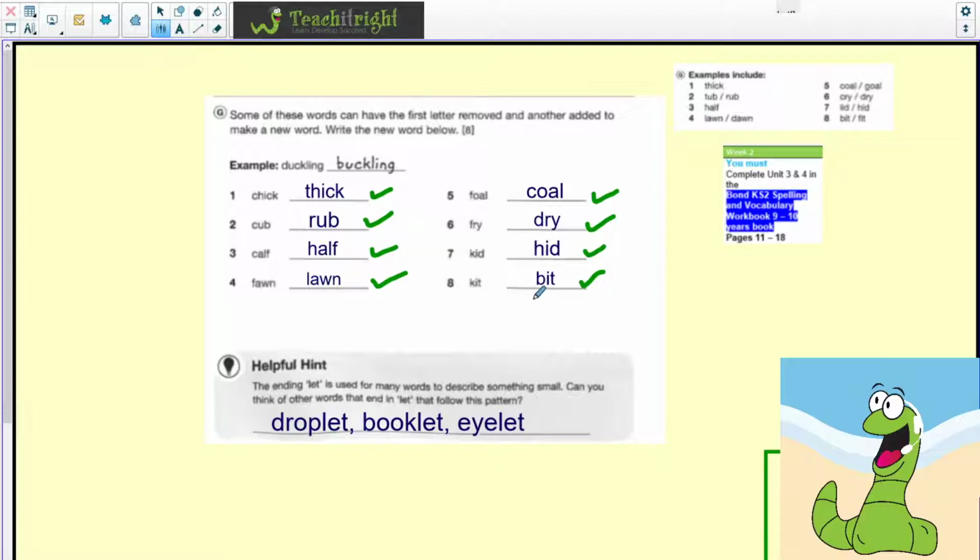Down the bottom here, it's asking you to think of other words that have let on the end, which imply that something is small. And the 3 that we've come up with are droplet, booklet and eyelet. Okay, you may have others, but if you did have any of those ones, you can obviously give them a tick. But if you've added your own 3, great. And you can also tick those off. Well done.